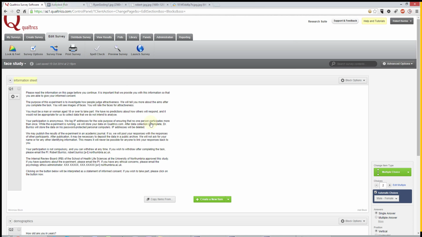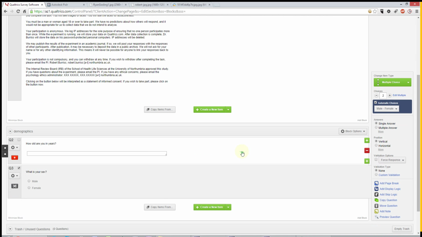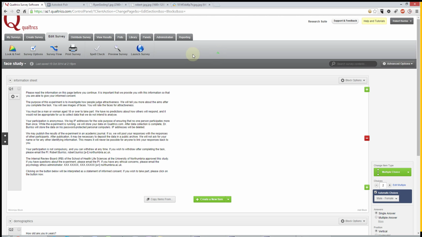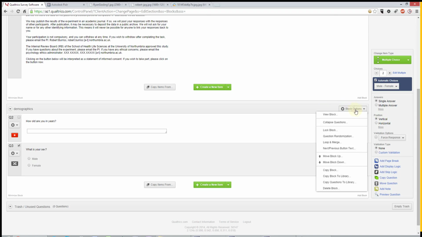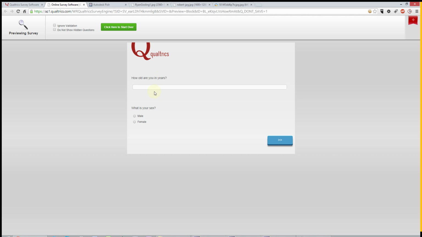All right. What you can also do is you can preview just a single block rather than previewing the whole survey. And this is obviously going to be more useful the further on we get into the survey and the survey becomes longer. So you can click on block options here on the right for your block, and you can view block, and that will allow you to preview just that one block.